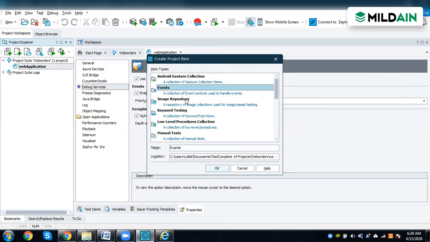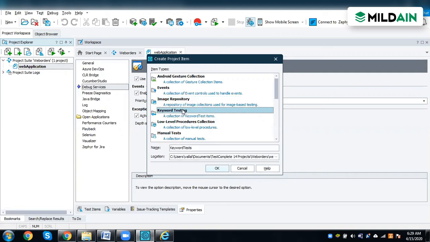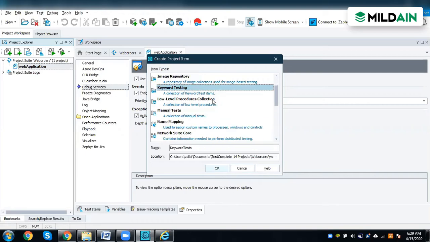Image repository is, say for example, I want to store an image and work on the image. I'll be storing those images there and then working on them. The next thing is keyword test. Keyword test means without scripting, you will be able to automate. That is a keyword test script that we will create. Even in the recording, you would have seen record using a script and record using a keyword test.